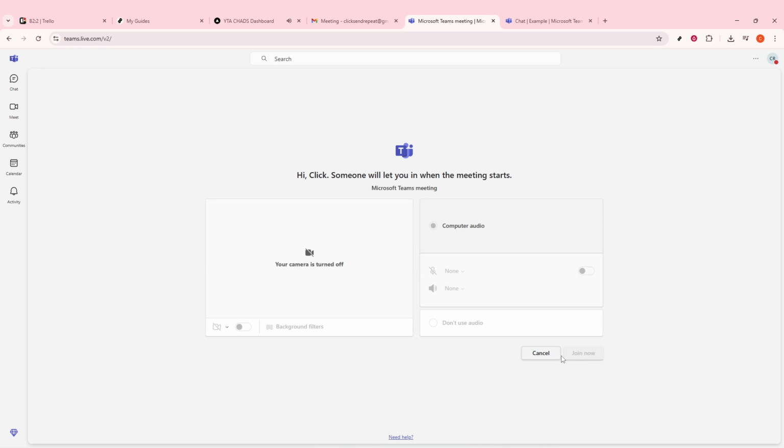Most of the time, you'll find these settings in the little icons of a microphone and a camera, which can be toggled on or off. Once everything is set to your liking, proceed by clicking on the button labeled Join Now. And that's it. You're now in your Microsoft Teams meeting on your laptop.